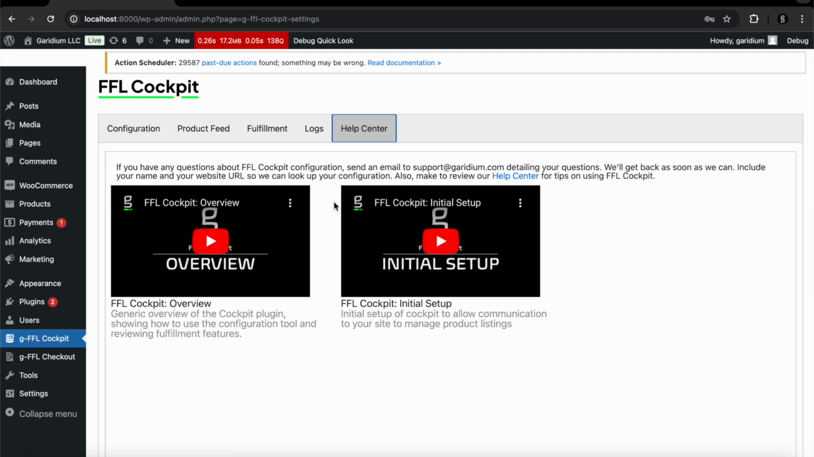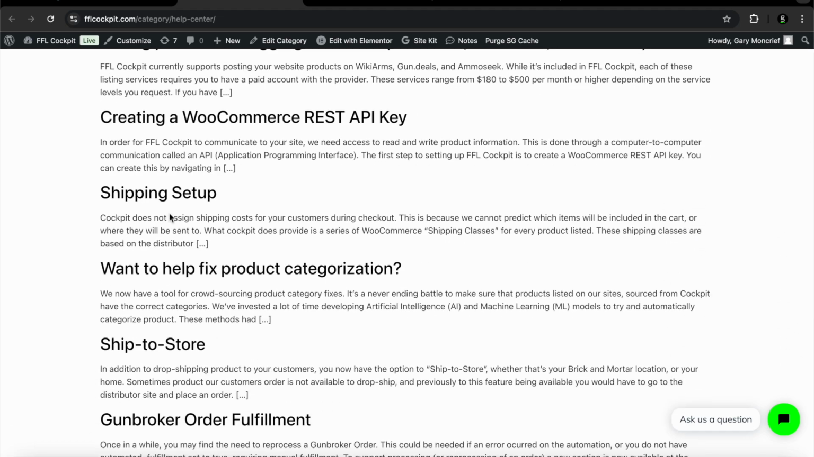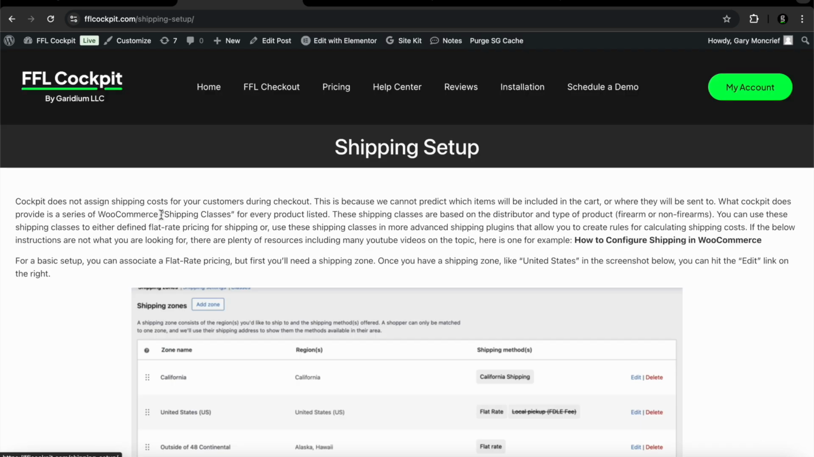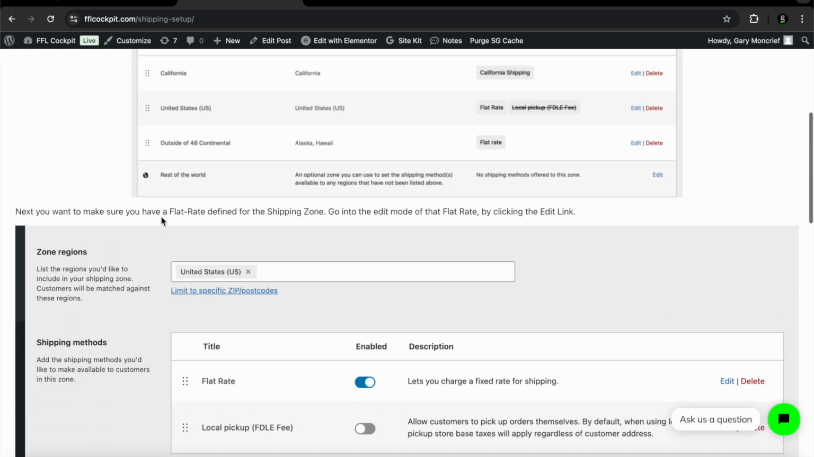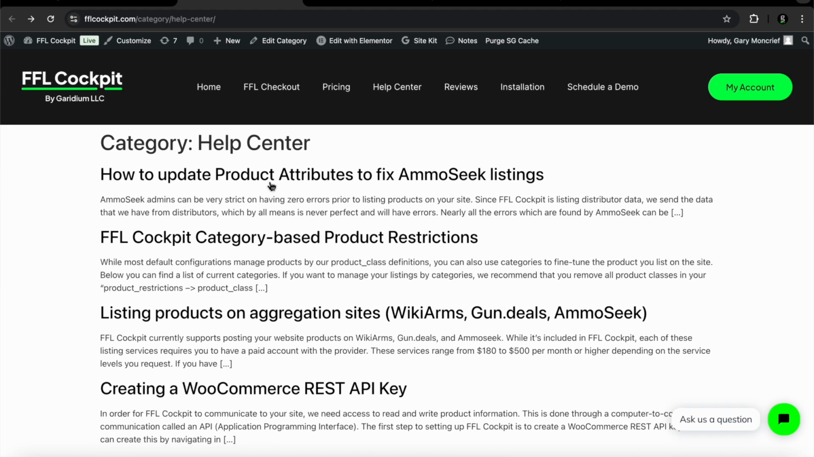This Help Center link here provides a couple videos, one of which I'm making right now, which is this overview video. But we also have this Help Center link here. This Help Center will go to my website and give you a way to look at different articles. Each one of these is clickable, and you can look at different articles on how to do shipping setup, for example, and how to do other things. So this is a nice resource as well.